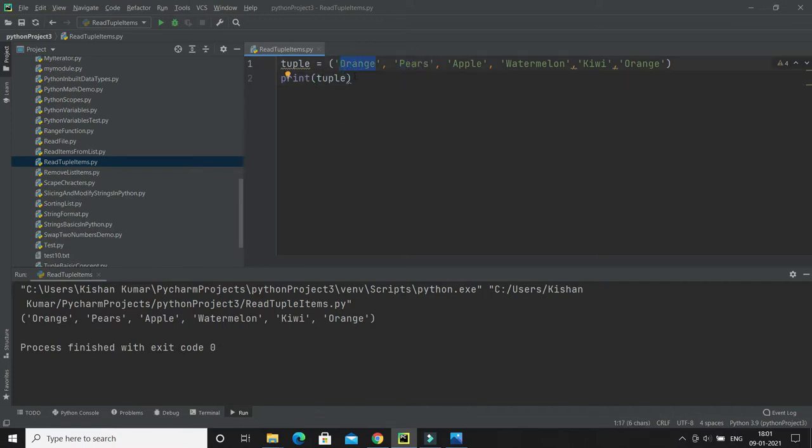Index always starts from 0, so the index for the second item is 1. Simply, you write the variable name, and in a square bracket you give the index. So 1 is the index of the second item, and here I can read pears, which is my second item in this tuple. Index always starts from 0.